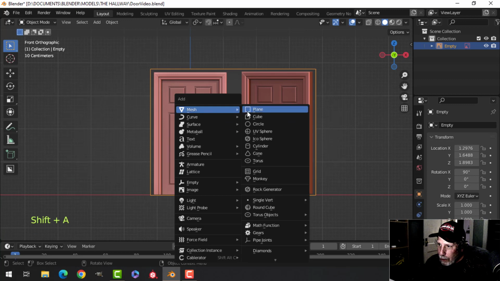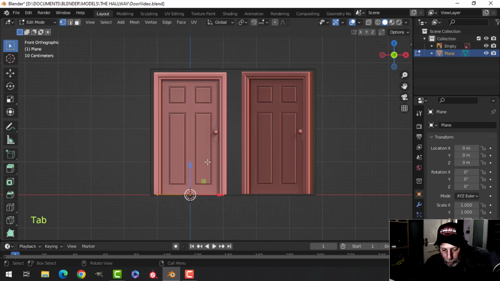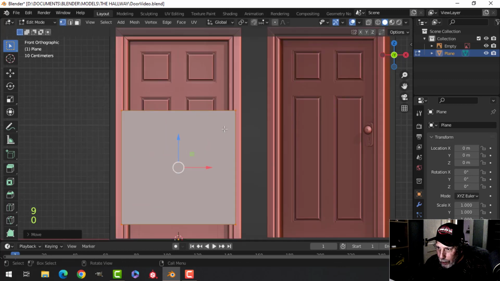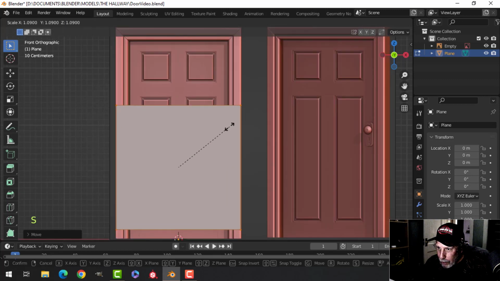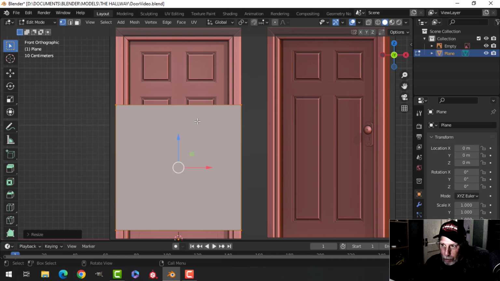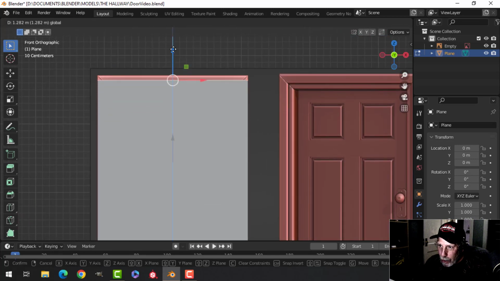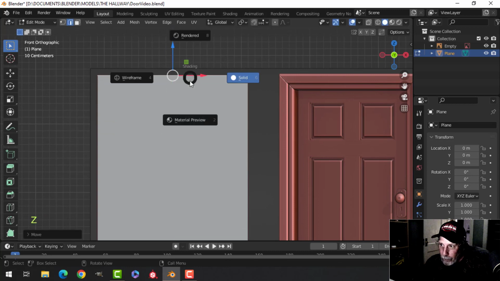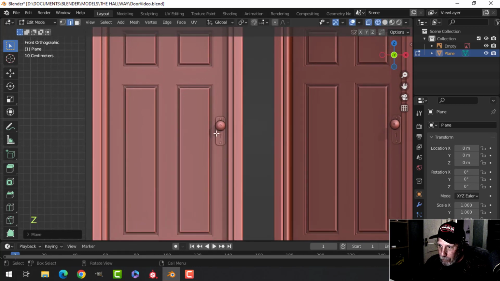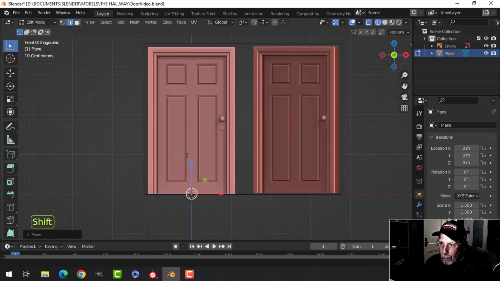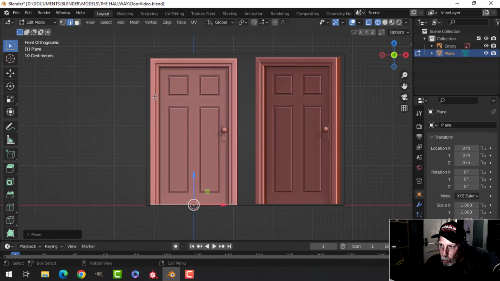So I'm going to bring in a plane, and I'm going to rotate X 90. Just going to slide it up and scale it until it's pretty much the right size. Press 2 for edge selection, and I'm going to bring it up to the top here. I'll go into wireframe, and I'm going to take the bottom and slide it down there. And really all we want to do right this minute is create this one piece right there.